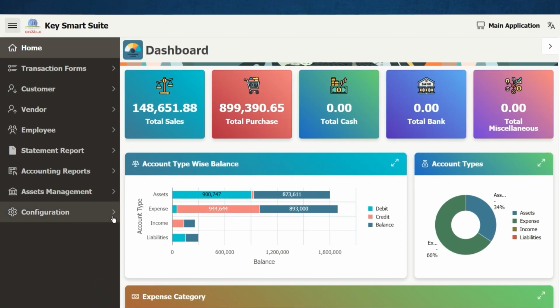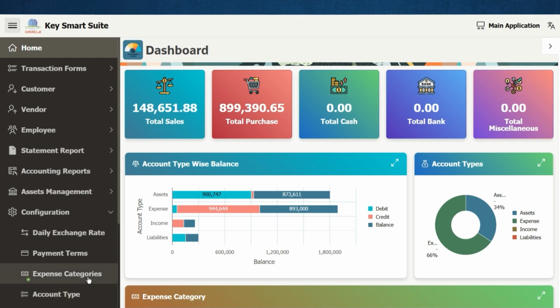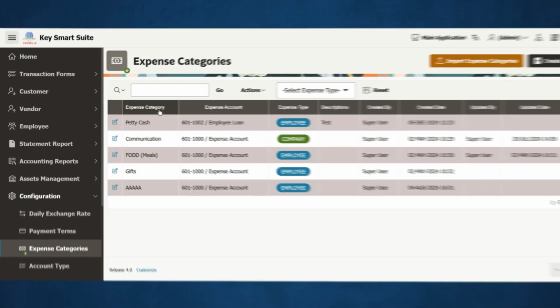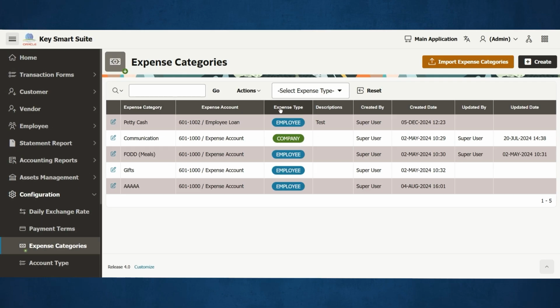A list of existing categories will be displayed, including details such as expense category name, expense account, expense type, descriptions, and creation and update information. Examples of categories include communication, meals, and gifts.